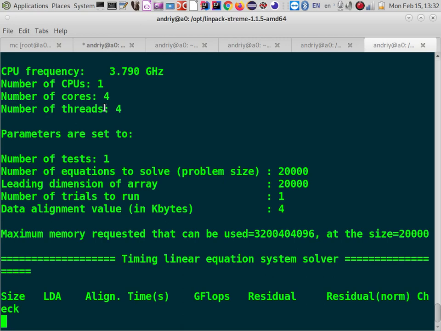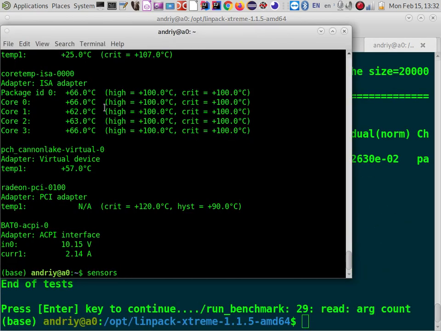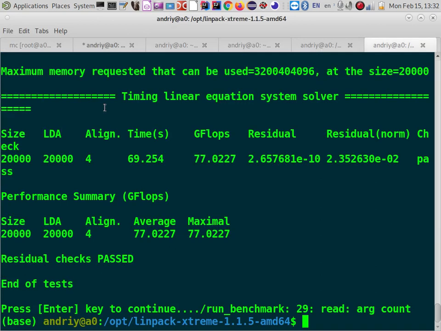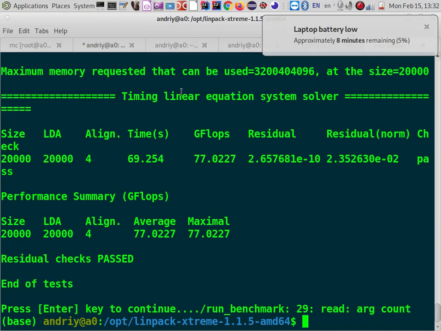The test is running now. Okay, let's. It's finished. Oh, but 8 minutes. Now I understand why my computer ran out of my battery.